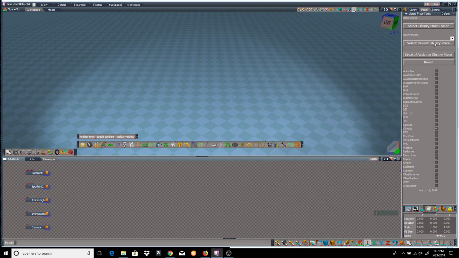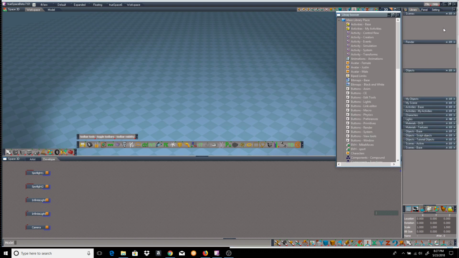I'll skip the recent LibraryPlaces, and I'll just click on this Create Activate LibraryPlace. And what that'll do is it'll create an objects library, a render library, and a scenes library by default. You can choose which libraries you want to create here. And go ahead and push the button. What it'll do is it'll open up the libraries, and I can start using that.